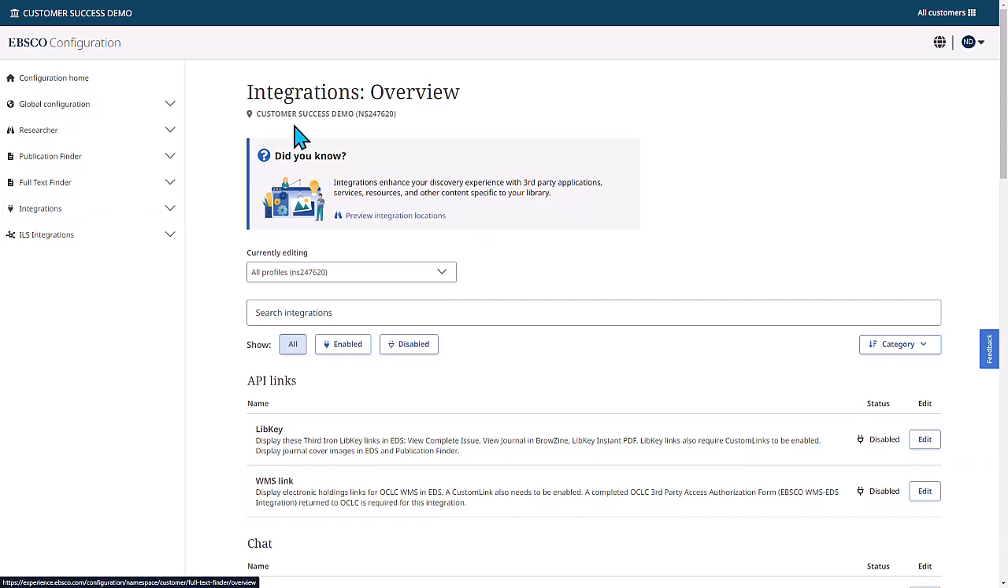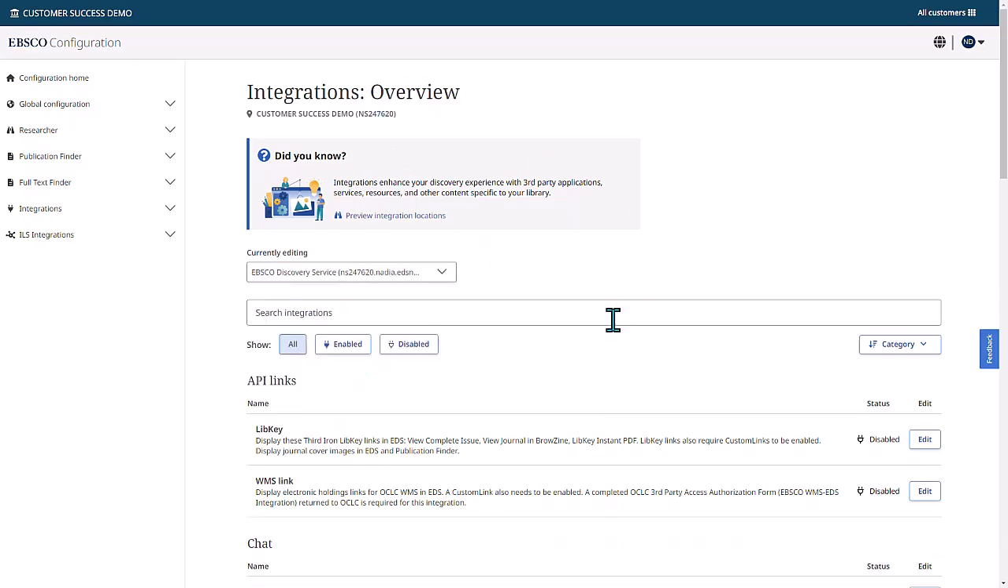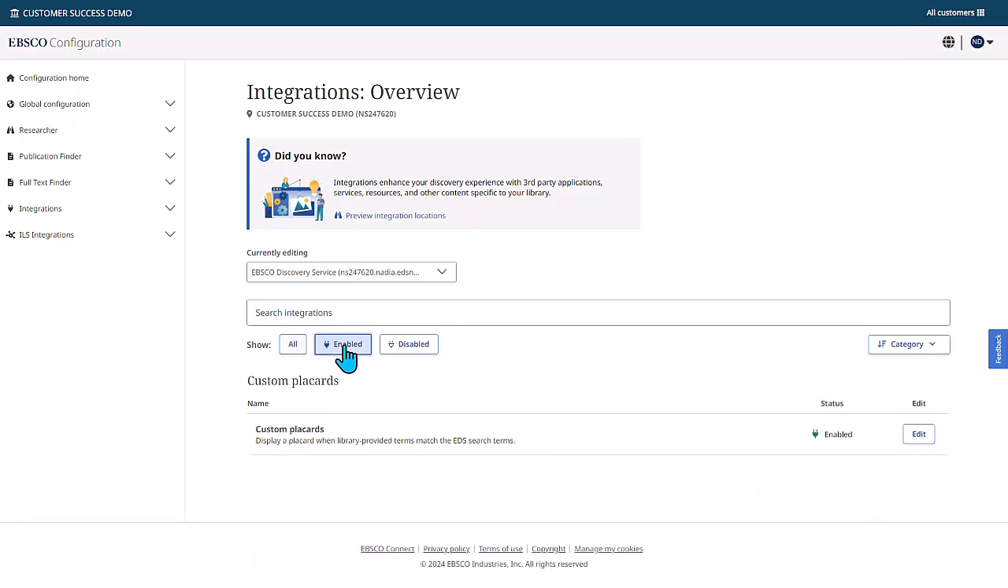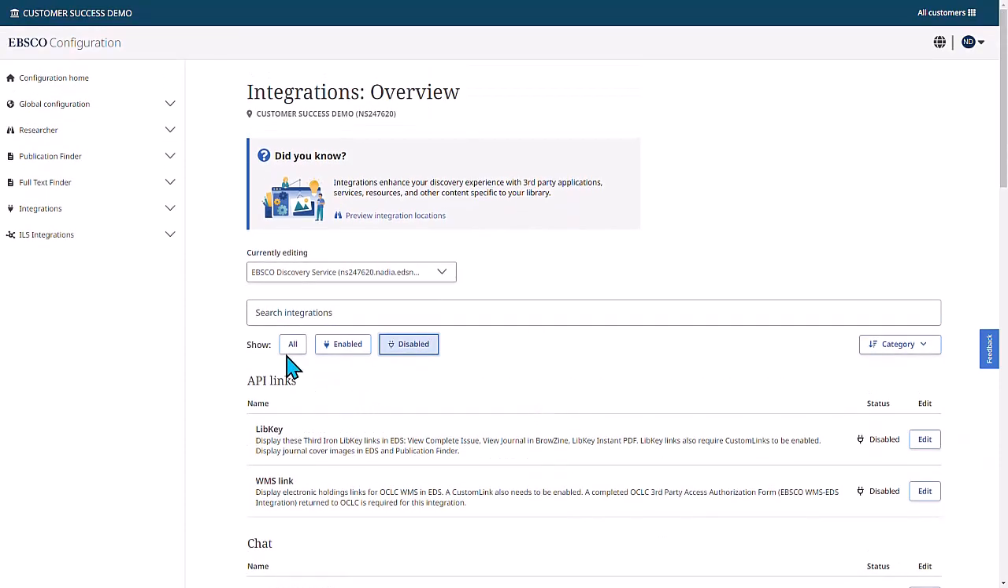In the Integrations Overview page that I've just clicked into, we can also from here edit and apply integrations to a particular profile or to all profiles. When I'm in the Overview page, I can also search for particular integrations. Using the search box, I can view any enabled integrations for this profile and any disabled integrations for this profile. By default, we will see all. You can also sort the integration options by category, which is the current display, or alphabetically.